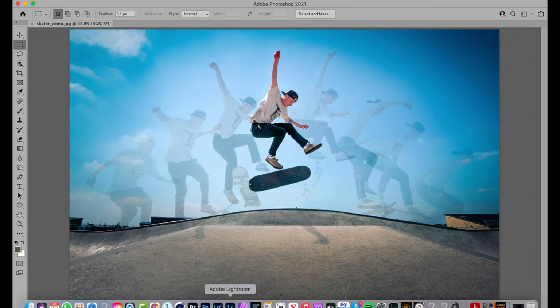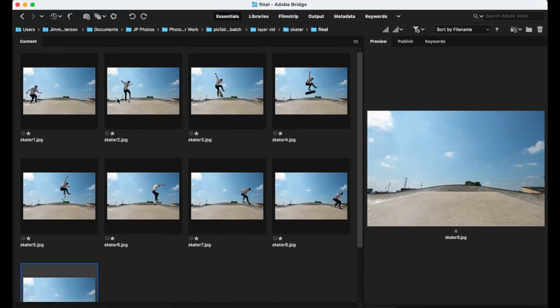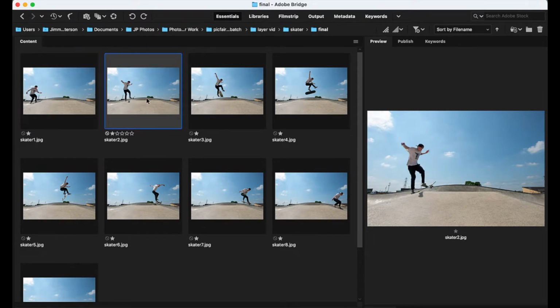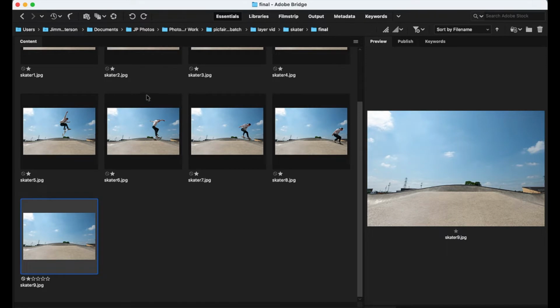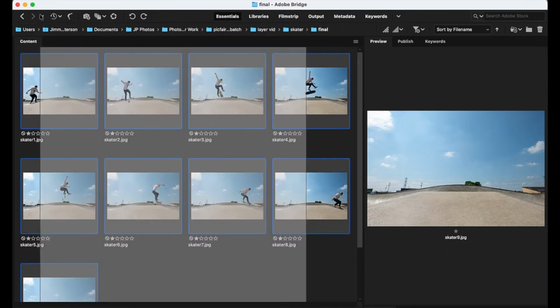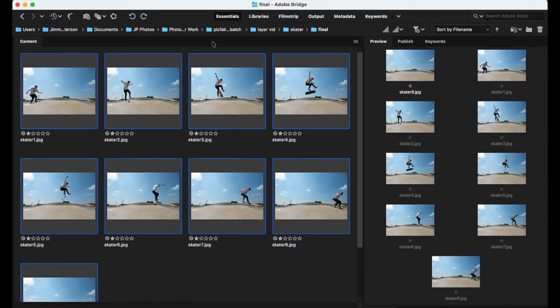I'm going to go into Adobe Bridge here, and this is the sequence of images that I'd like to combine. So you can see it's a rapid fire sequence with the skater in different positions throughout the frame. Now, I'd like to open all of these images up and combine them into one action sequence. So I can highlight them all here in Adobe Bridge just by dragging over them.